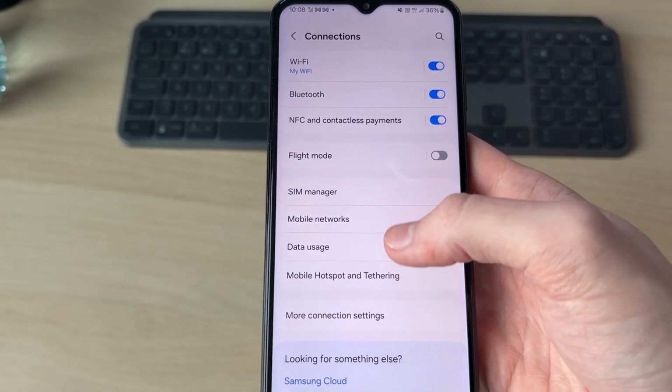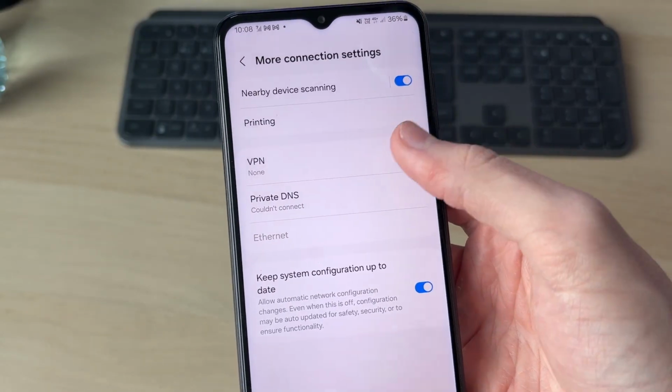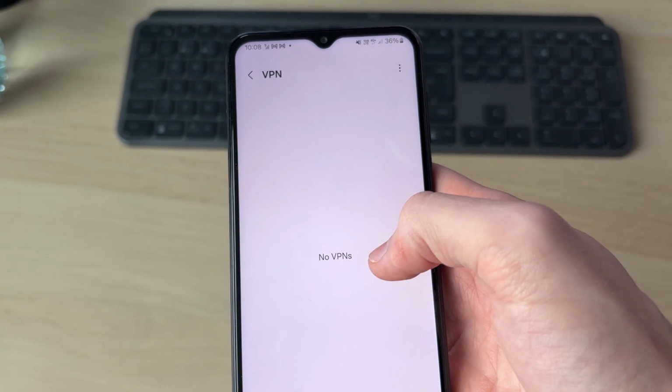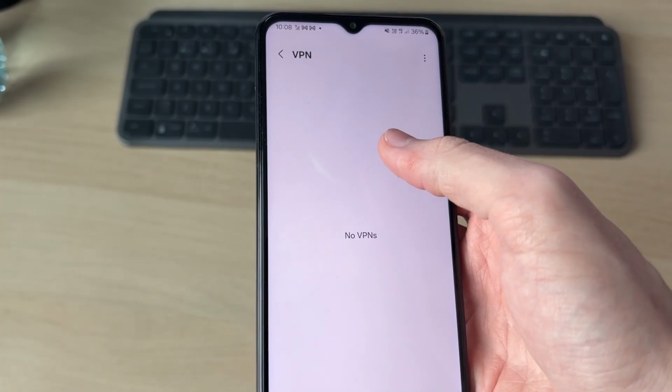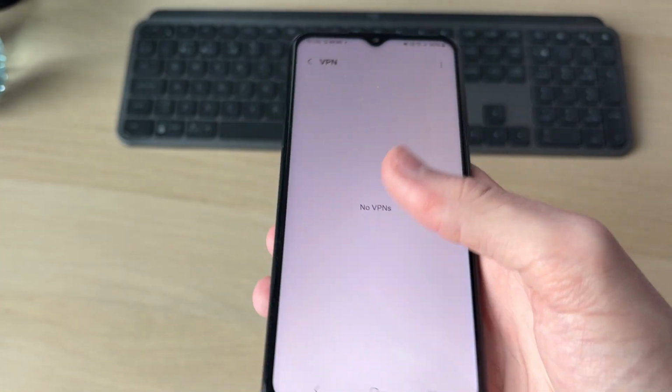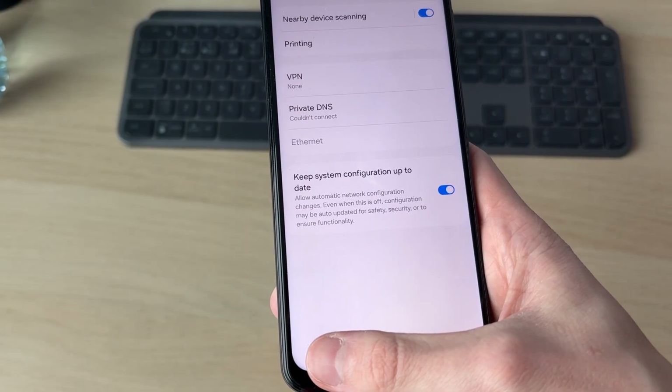Come down the connections page and find more connection settings and find VPN. Make sure your device isn't trying to connect to one. You can turn it off, or in fact just completely remove it to see if that solves it. If it does, then great.